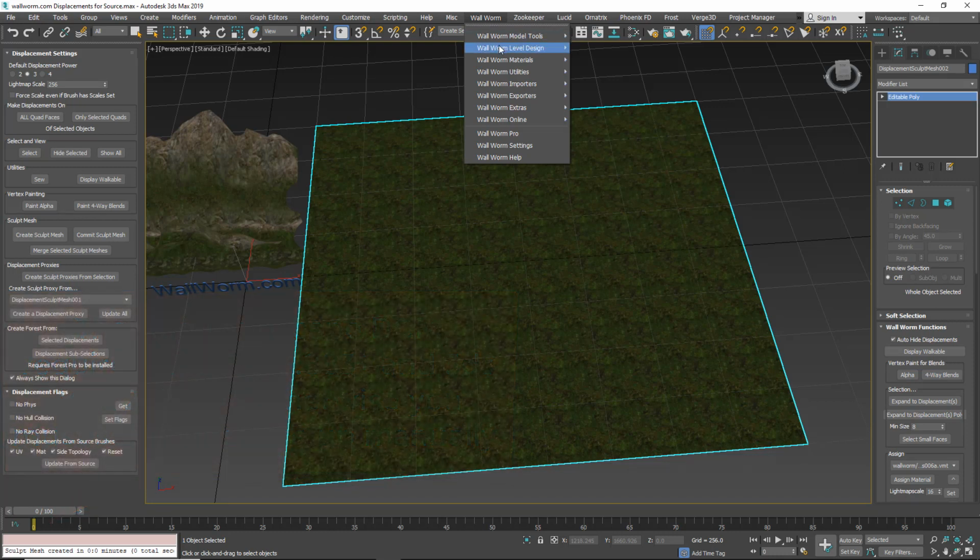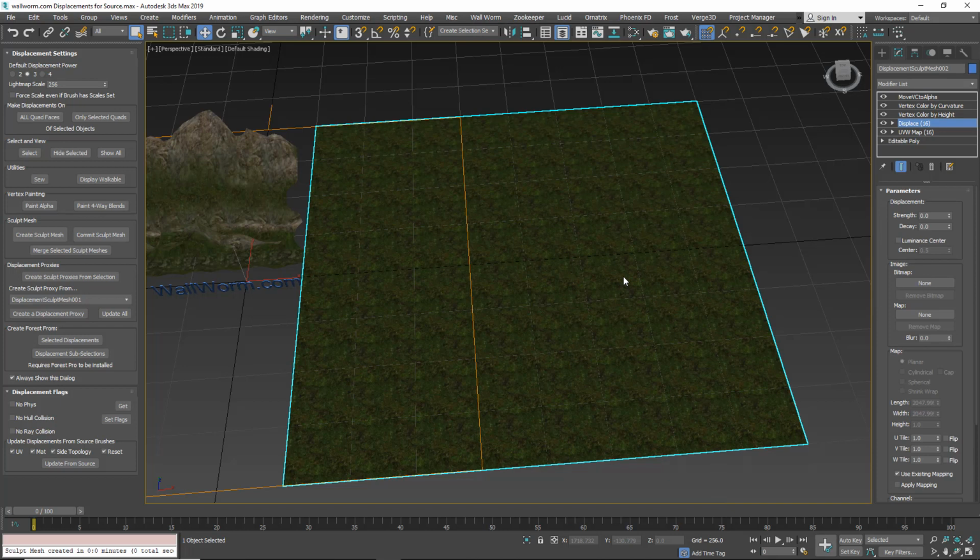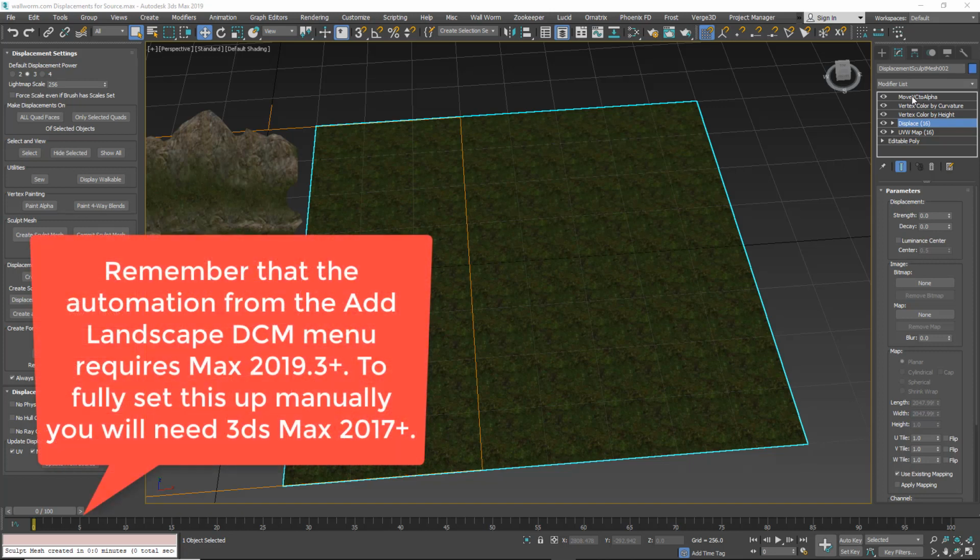So I'm going to go to Level Design and click this button that says Add Landscape DCM. When it does this, it's going to add a whole bunch of modifiers over here. And the modifiers that are listed over here are available for, some of them require Max 2015 plus and some require 2017 plus. So if you're using much older versions of Max, you may not be able to use this procedural workflow quite as seamlessly as I am here.